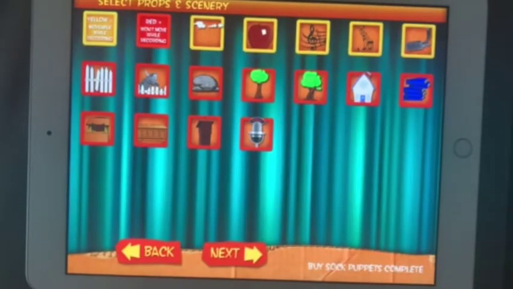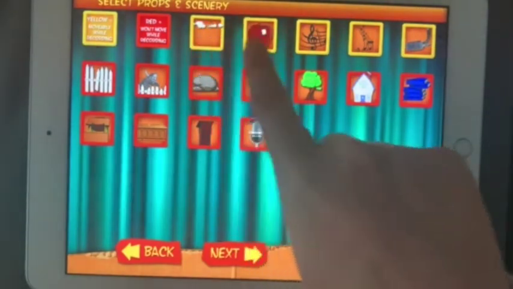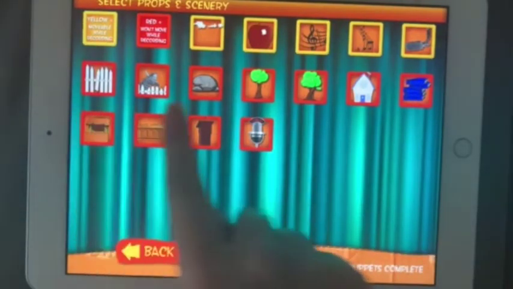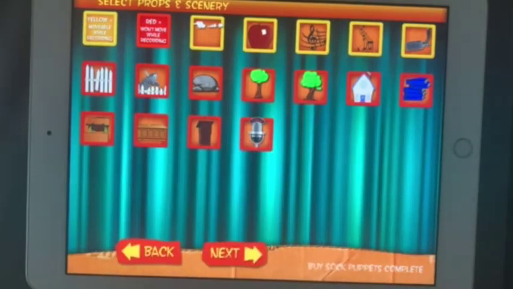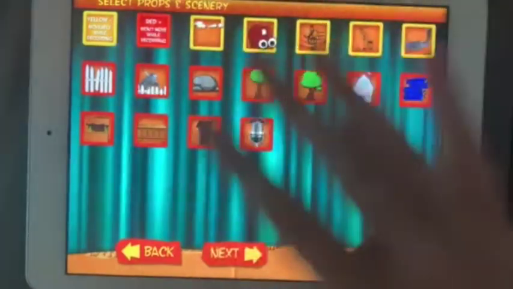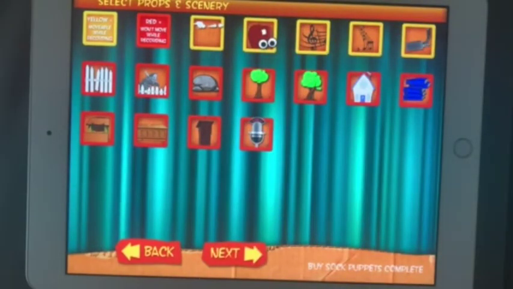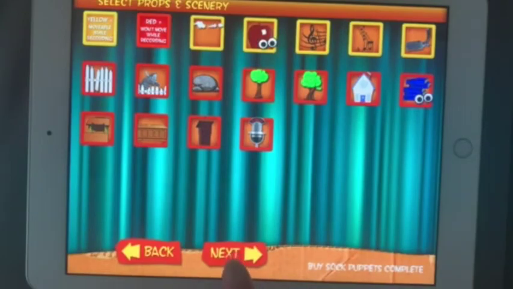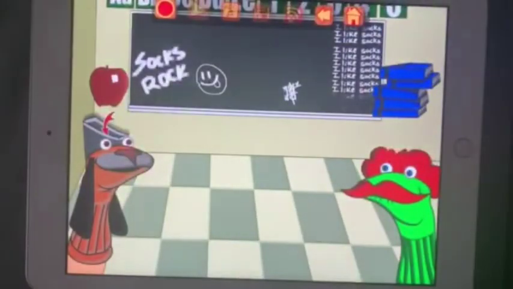From here, we have a few different options. The first is the top row, and they are outlined in yellow. Those are the props and scenery that you're able to move while the video is being recorded. Down below are the props and scenery that are outlined in red. These cannot move while being recorded. So let's select the apple so we can see something move. And as well, let's select the books. We're gonna press next.